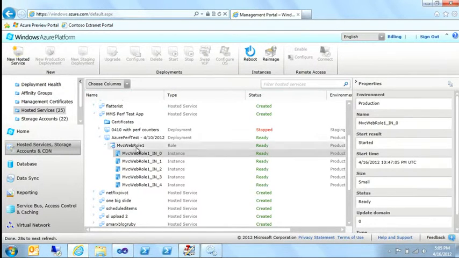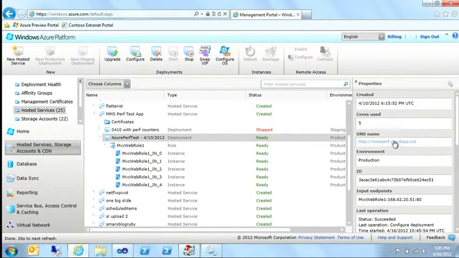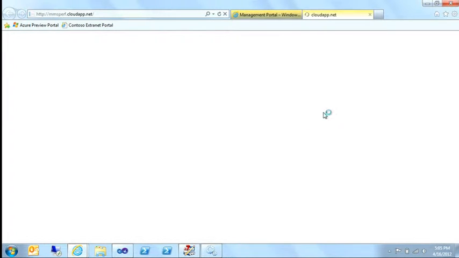So anytime anybody hits this URL, mmsperf.cloudapp.net, and hopefully I have good connectivity here, I'm hitting one of those 5 instances. I don't know which one.